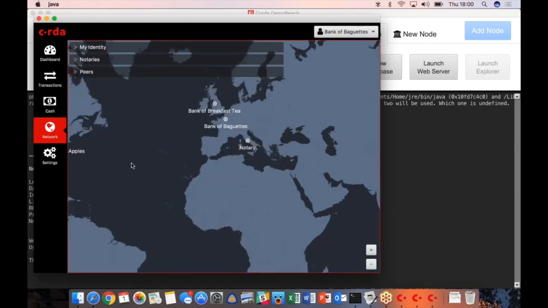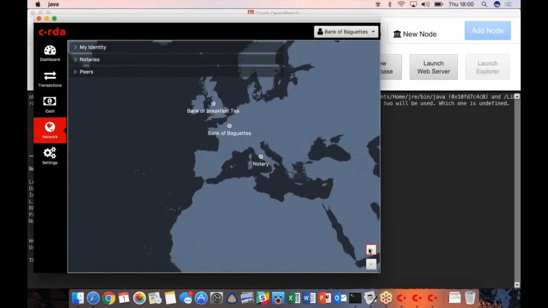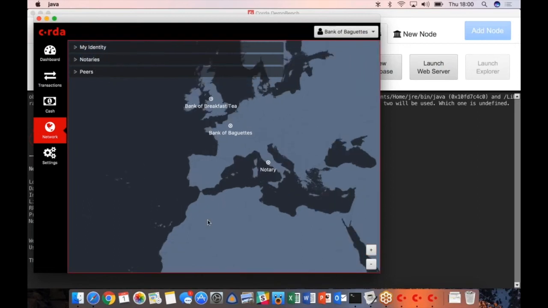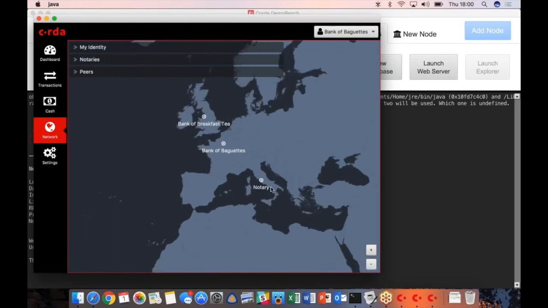So this is the network map for the Bank of Baguettes. This is its view of the world. And I'm going to zoom in here. And you can see that in continental Europe, or in Europe in general, we have the Notary in Rome, the Bank of Baguettes in Paris, and the Bank of Breakfast Tea in Liverpool. And what I want you to see as I start the Swiss Bank's node is how once it's started up, it immediately registers with the network map and is visible to the Bank of Baguettes.